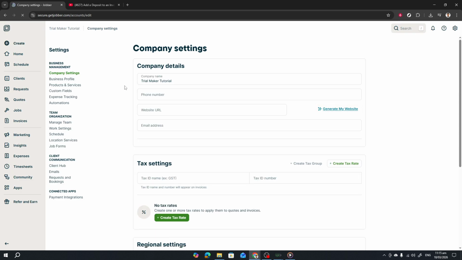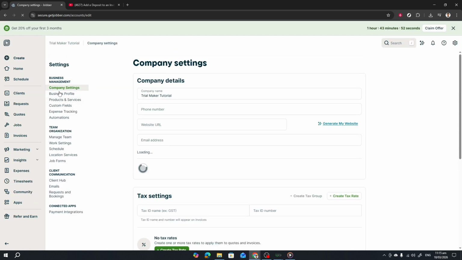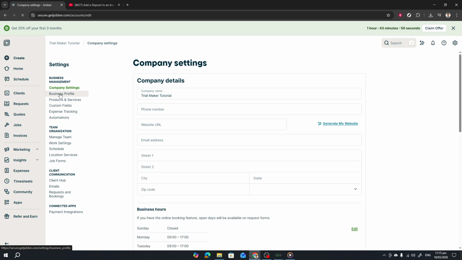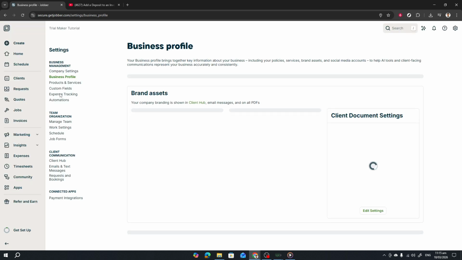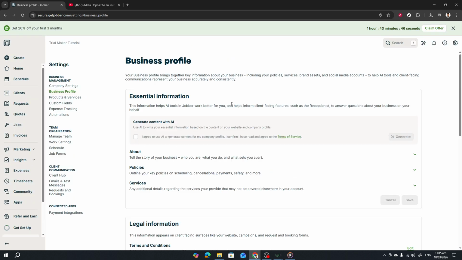Inside Settings, find and open Business Profile. This area stores your company identity details and the visual assets that show up on client-facing documents. It's the central place that controls how your logo appears across your quotes, invoices, and emails.